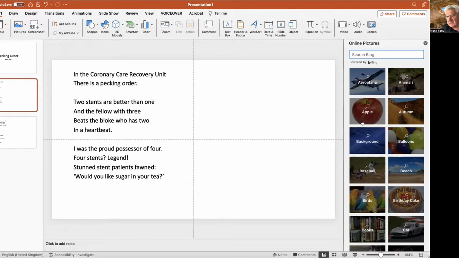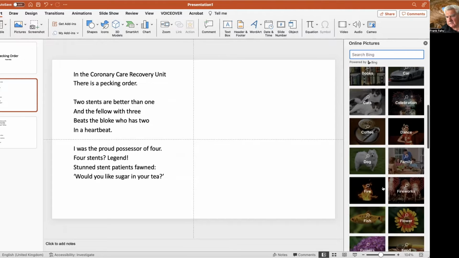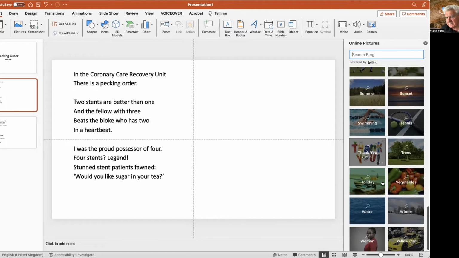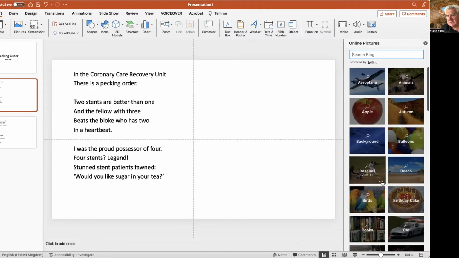There's all sorts of categories: airplanes, animals, balloons, background, baseball, birthday cakes, cars, books, and so on and so forth. Hundreds and hundreds of photographs. The good thing about these photographs is that they are community copyright, which means we can use them without having to seek copyright permission. So what I'm looking for here is, let's say, a heart stent operation.